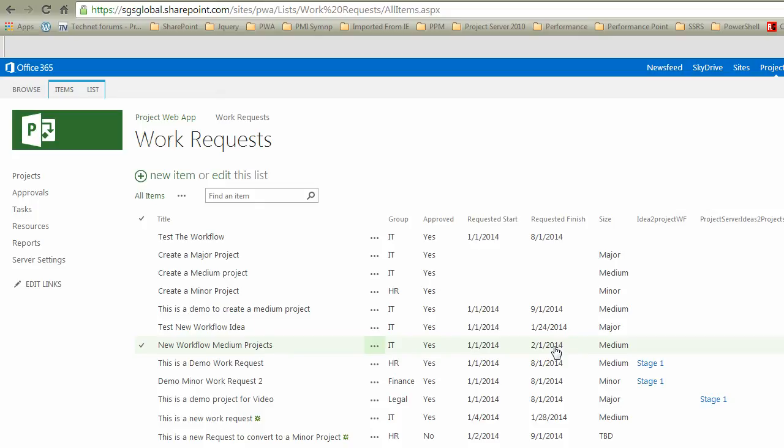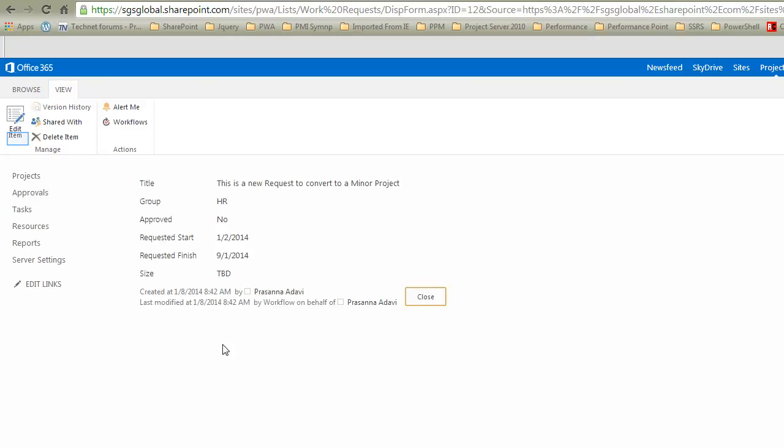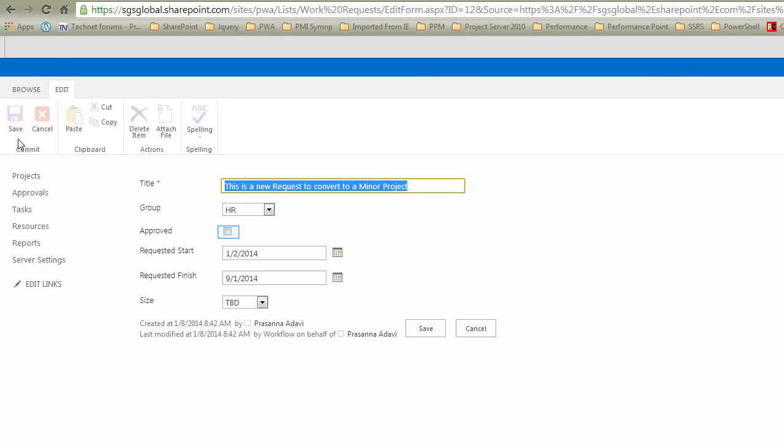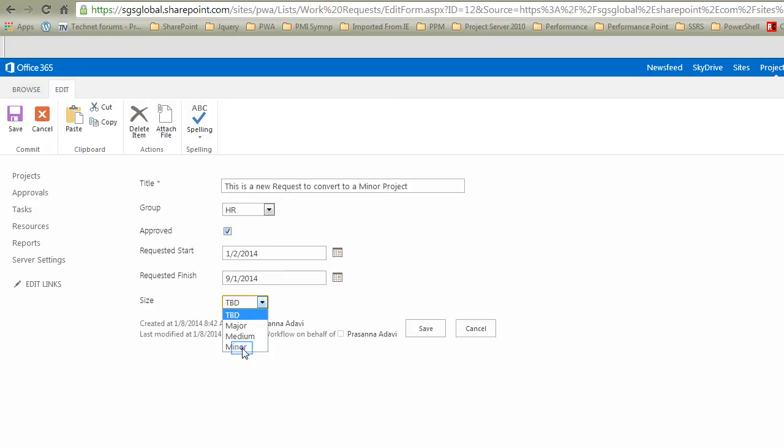So assume this is a request that is created by the user. Now I'm wearing the hat of an approver, so I would come back into the same list, click on this, and edit item, and I'm going to go ahead and approve it because our workflow is going to check for this approval. This needs to be checked, and I'm going to decide the size to be a minor project and hit save.